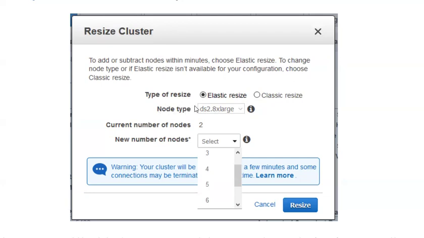That is nothing but the instance type of your node, that you need to provide here, and the number of nodes. So you provide the number of nodes you want to create and the node type you want, and the type of resizing, that is elastic or classic, and click on resize. Then it will create an elastic resize or classic resize from the console.